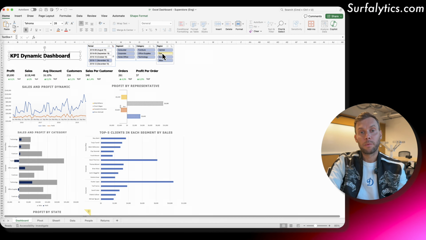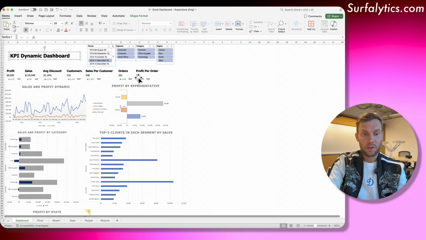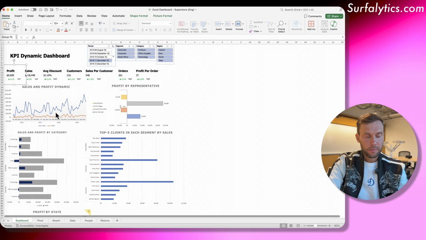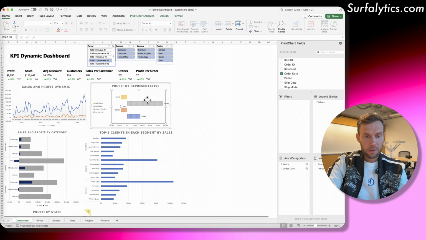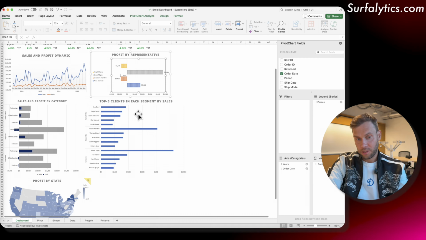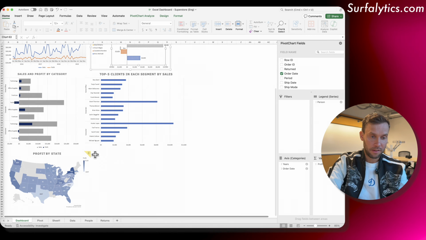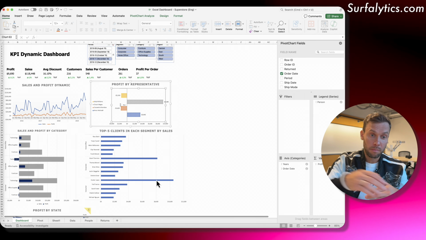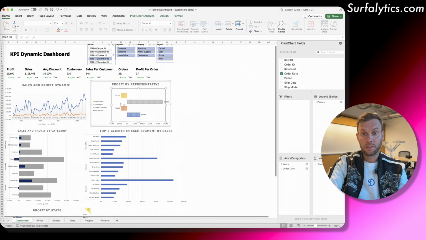So we have filters that we can change. We have KPI metrics. We have year over year. We have sales and profit dynamic. We have top 5 customers by segment. We have sales and profit by category and profit by state. So this dashboard we can pass to the sales team, and they can use those filters. They can answer a bunch of questions.